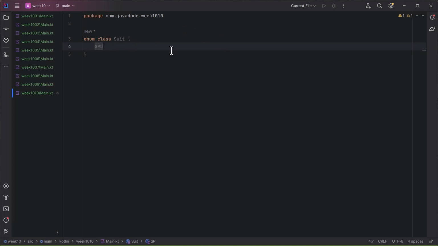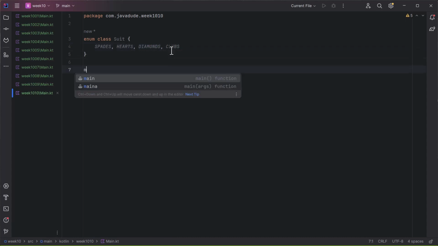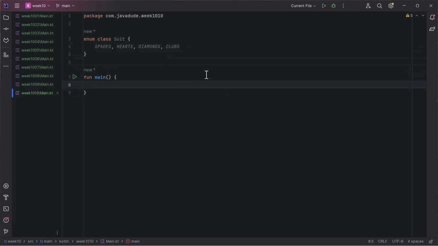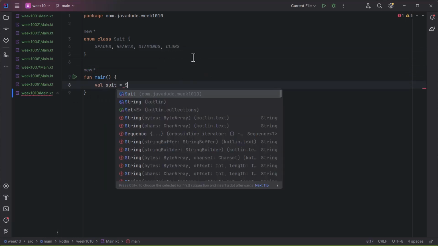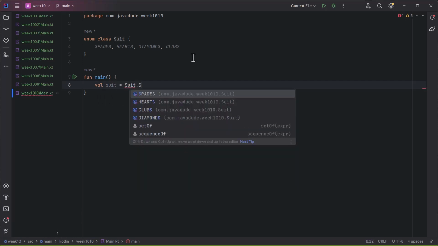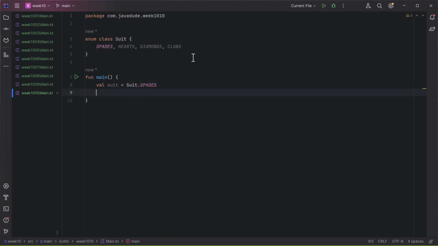And then I could say spades, hearts, diamonds, and clubs, kind of like that. And poof, now I have a set of values that I can work with. So if I define my little main function here, inside here I could say val suit equals Suit.SPADES, just like that. And there's a few things that I can do with this.